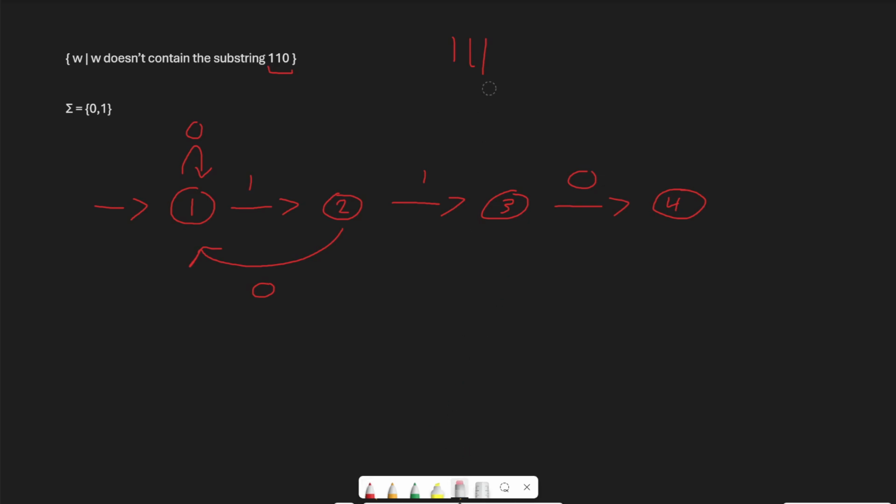But this one's interesting because if we have 1, 1, 1, 1, 1, 1, 1, and we keep having a bunch of 1s, and then we have a 0, well, we still have 110 right here, and we're still going to fail. The amount of ones before the 0 doesn't matter as long as it's at least 2 ones, and we require 2 ones to get to this spot anyways. So what we can do is just loop on state 3 on input 1.